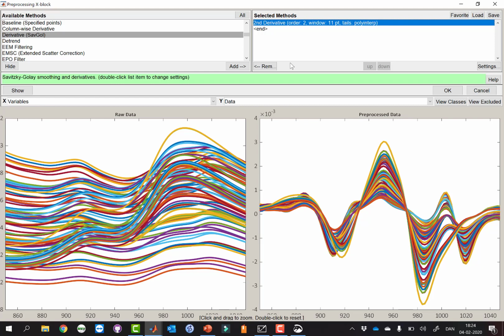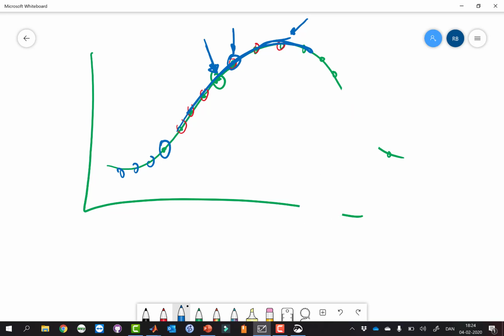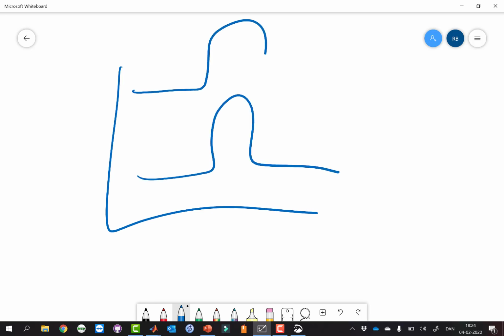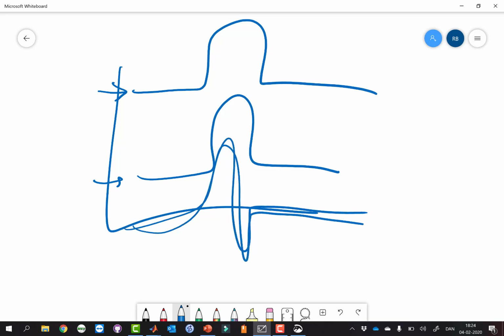It's also used quite often when you have a baseline in your data. Let's say you have a baseline like this and like this. If I take the first derivative of these two spectra, that will eliminate the differences in offset and make them both look like this. So if I'm not interested in the difference that arises from the different offsets, I can actually eliminate those using derivatives.